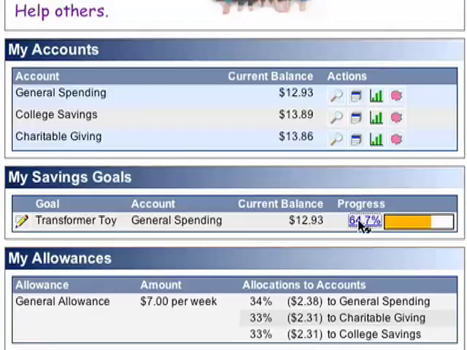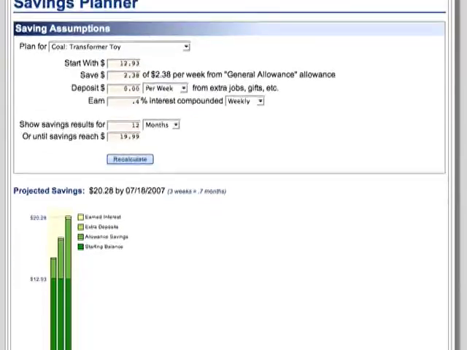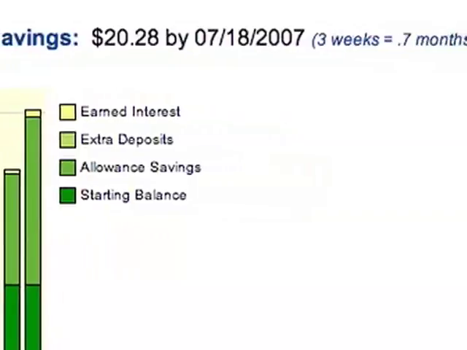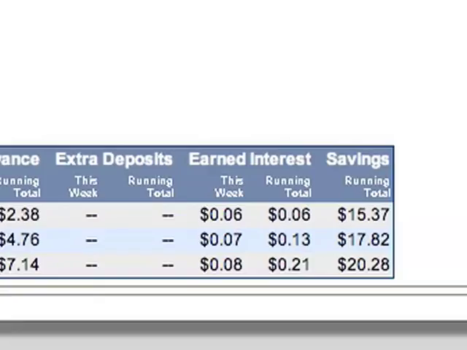He clicks on the progress link. This brings up the savings planner. The planner shows that if Benny saves all of his allowance, he'll be able to afford the Transformer toy in 3 weeks. Maria also points out how the compound interest helps his savings grow each week. Benny learns that patience is a virtue, particularly when it comes to saving.